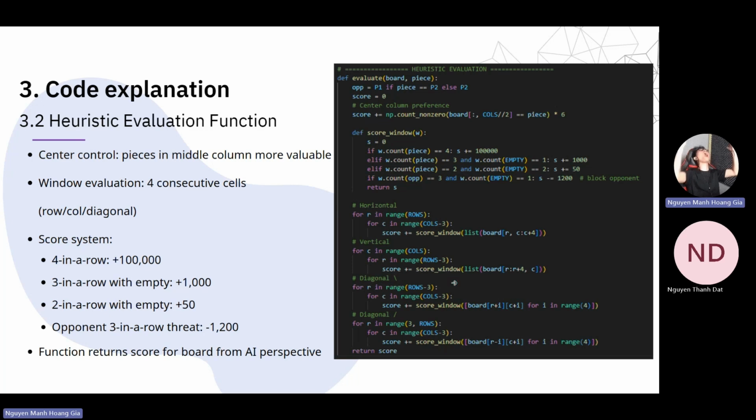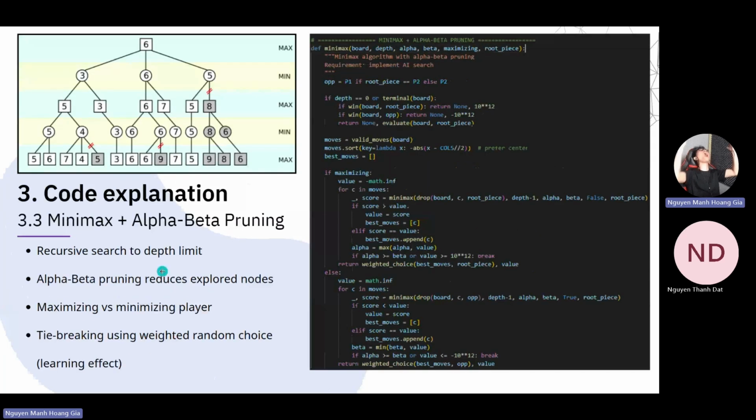Now we'll move on to the next part, which is the core of the AI, Minimax with AlphaBeta Pruning. Minimax models the game as a tree of possible future moves. The AI will try to maximize the score, while the opponent will try to minimize it. The algorithm recursively searches until a terminal state is reached or the depth limit is met. Alpha-beta pruning allows us to skip branches that cannot affect the final decision. This dramatically reduces the number of explored nodes.